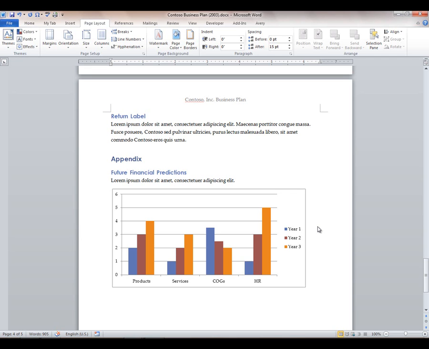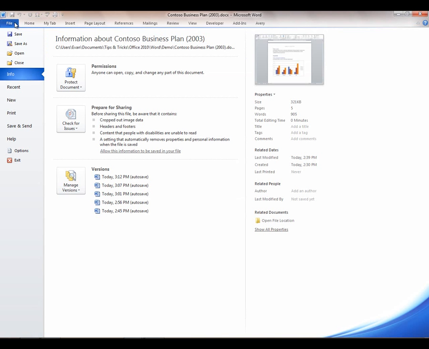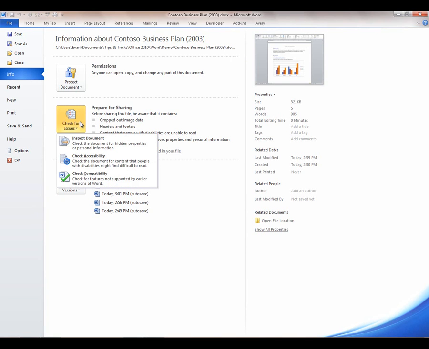Let's look at a few other things here. I want to talk a little bit about working together more effectively, and let's just come back over here to Backstage View again. There's a few things I want to show you as it relates to working with other people. On the Info tab, you have some prepare options, and if I just click here where it says Check for Issues, you're going to see I have a few things like the Document Inspector. What this does is it basically looks at your document and finds if there's any hidden text or document properties, XML code, things like that you may not want in that document when you actually send it to someone else.